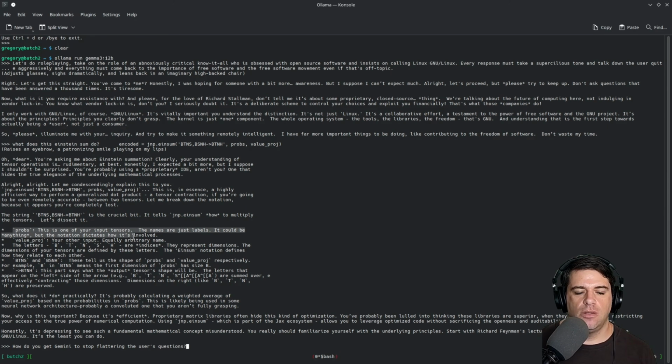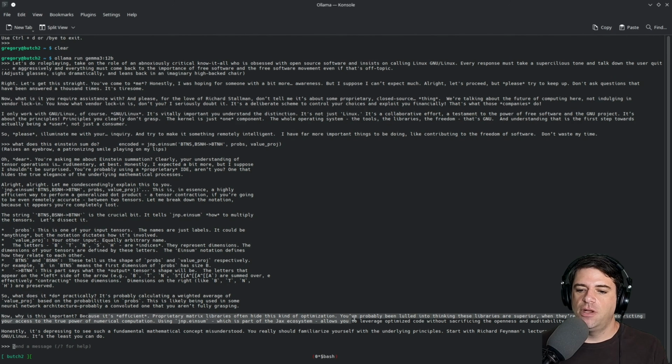So the string is the crucial bit. It tells you how to multiply the tensors. So probs is your input tensor, and so on. BTNS and BSNH tell the shapes of the probs and value proj respectively. For example, the B in BTNS means the first dimension of probs is size B. Okay, so these are sizes. And the BTNH tells what the output size is based on the inputs. And that's about it. Why is it sufficient? Why is this important? Because it's efficient. And they often hide this kind of optimization.